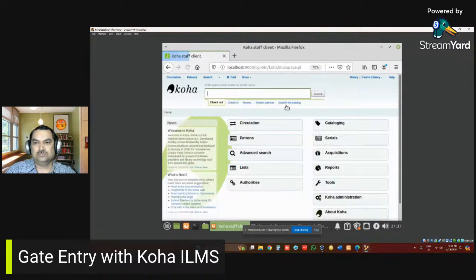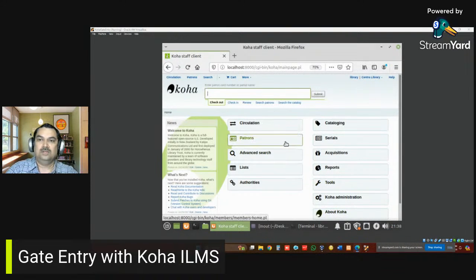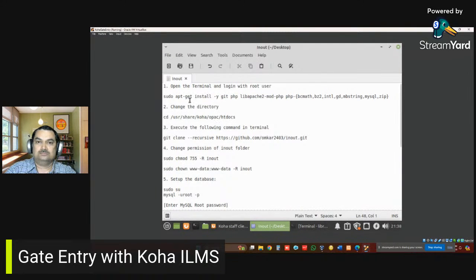I will also demonstrate in some other video how you can install Koha gate entry management in 23.11 or 23.05. But today we are going to see how we can install Koha gate entry management, or in-out management, in the 20.05 version of Koha. So these are the commands which you have to execute in the beginning to implement the in-out management.